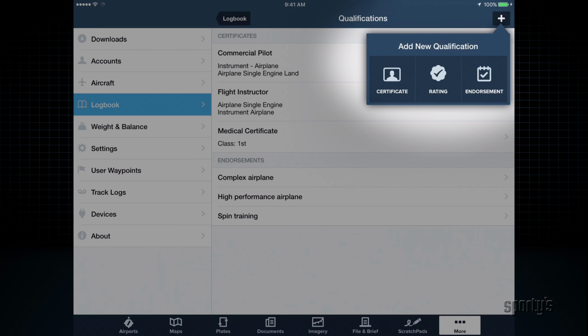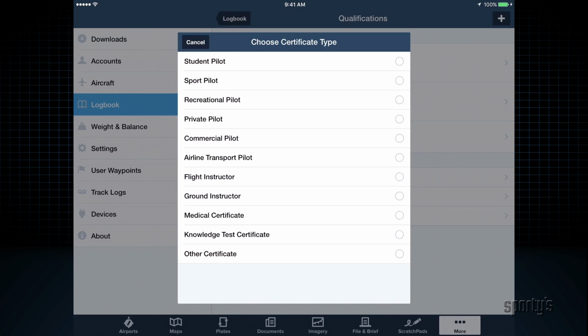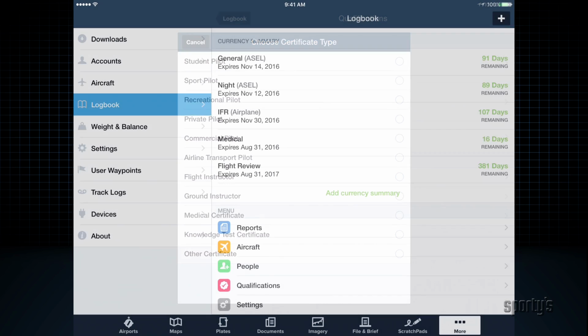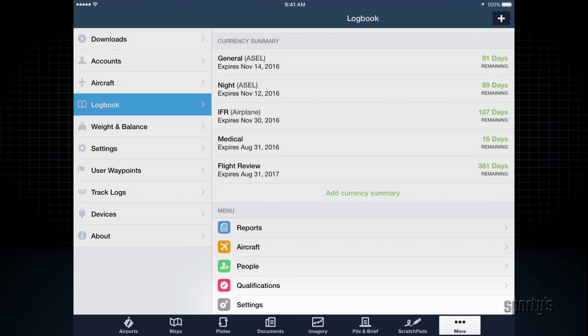Use the plus button to add a certificate, rating, or endorsement, and follow the prompts on the screen to enter the data. The final menu option, labeled Settings, allows you to configure preferences to customize your logbook experience.